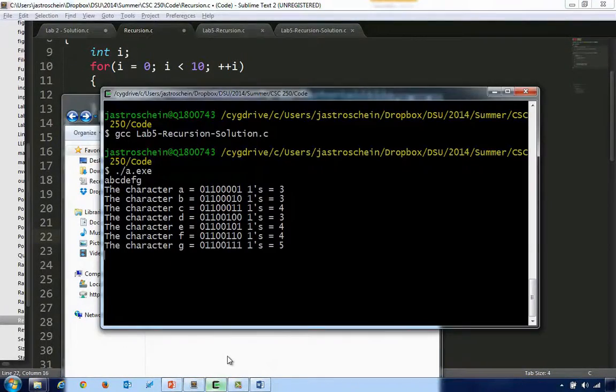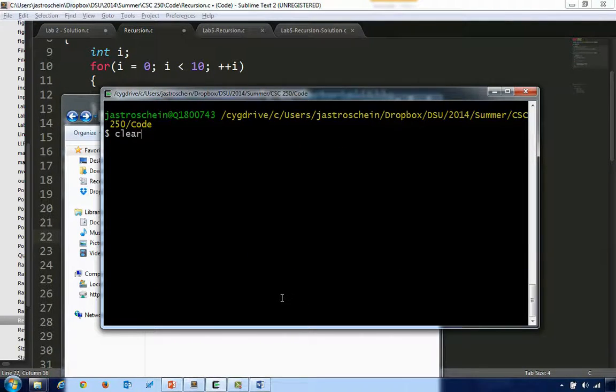Let's take a look at the actual program. I'll run that again, and you'll see that I'm going to enter in some characters. What I'm looking for is just your alphabetic characters, upper and or lowercase. So if I enter in A and I hit enter, then my program will convert the character A. We know that it's a char, so it has a numeric value, converts that into binary, and then tells me how many ones are inside that binary number.